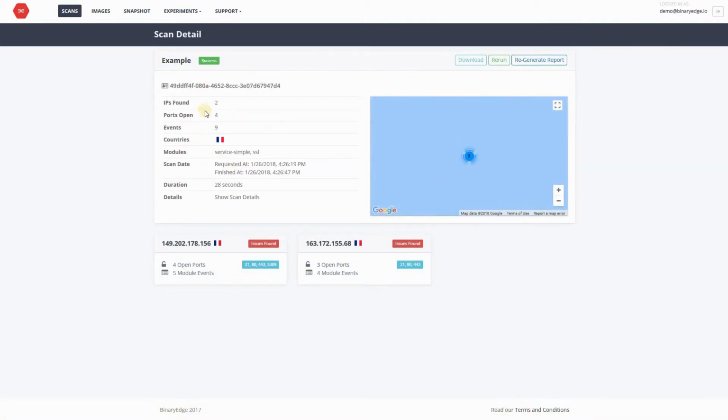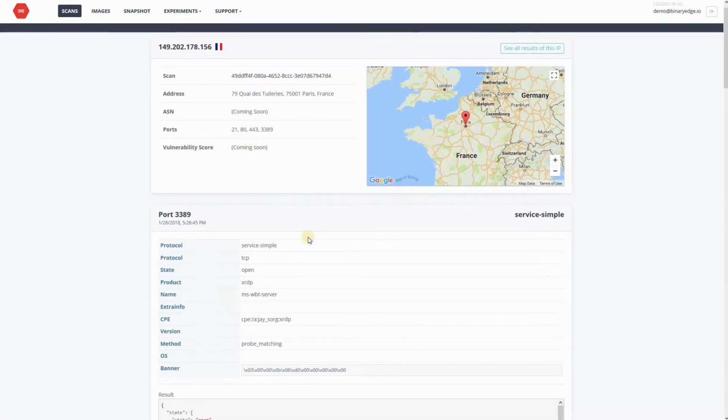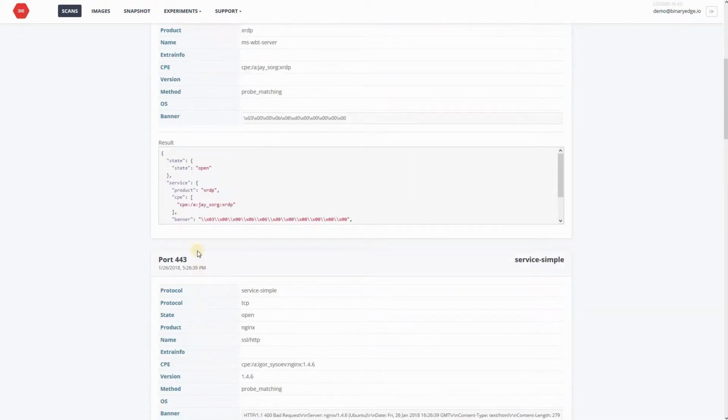You can click on a scan, look at how many IPs were found, ports open, events, the distribution of countries, the modules that were used, and I'll explain what the modules are in a little bit as it's quite an important piece. You can also go deeply into each IP address and see the results for each of the ports.